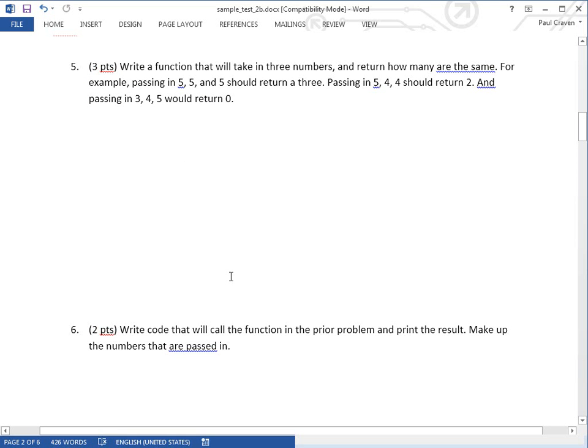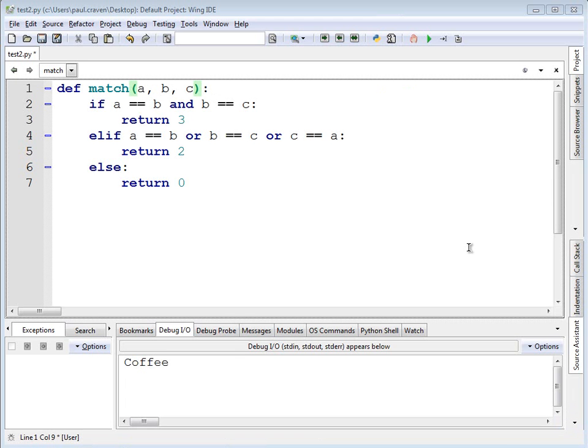Next up. Write a function that will take in 3 numbers and return how many are the same. For example, passing in 5, 5, and 5 should return a 3, passing in 5, 4, and 4 should return 2, and passing in 3, 4, 5 would return a 0. There are 2 different ways that this problem could be done. The first way is up on the screen.